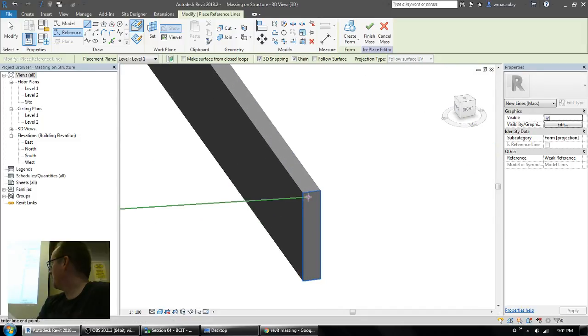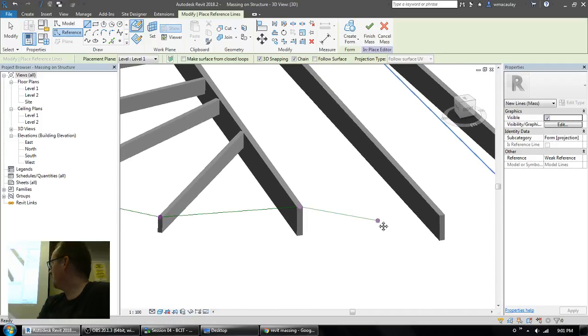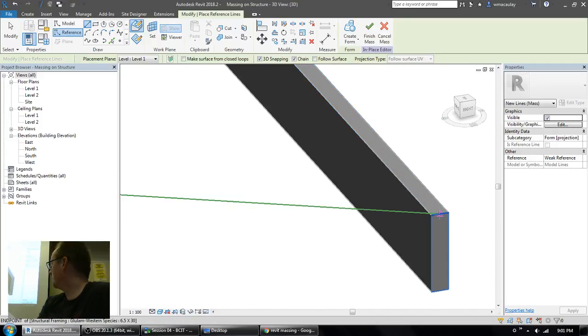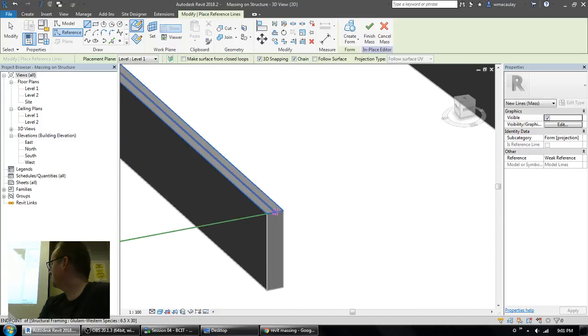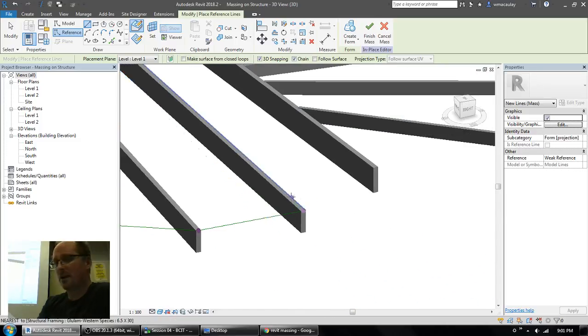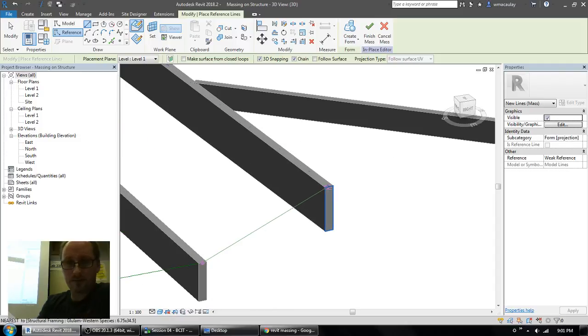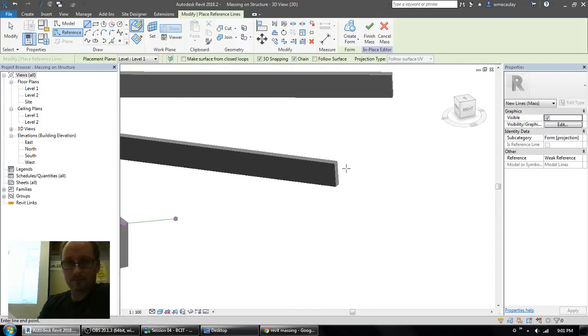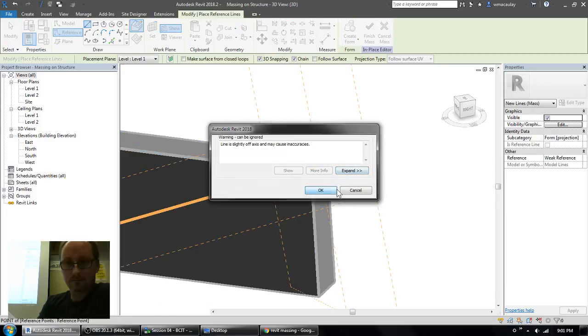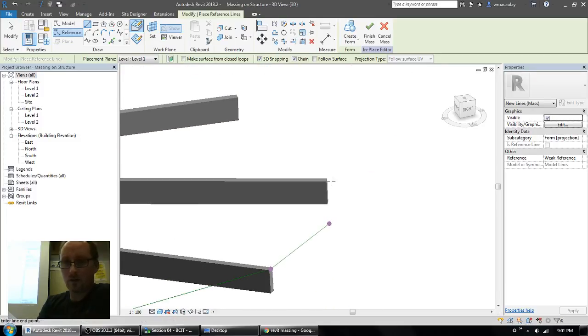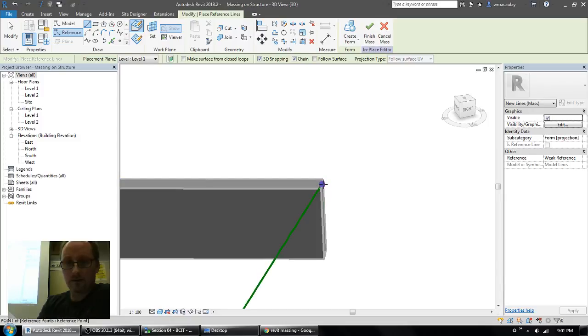So we just keep working our way around the outside here, following the midpoints of our beam ends at the top center until we've got a perimeter. So just follow it all the way around. And ignore any errors that Revit throws your way.